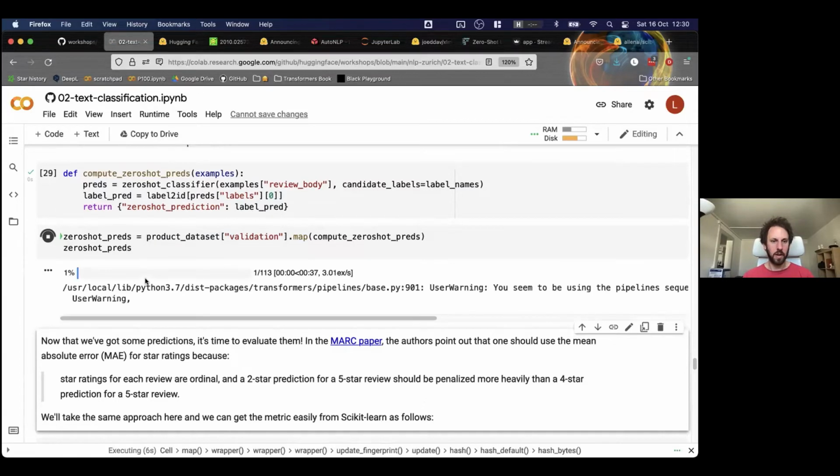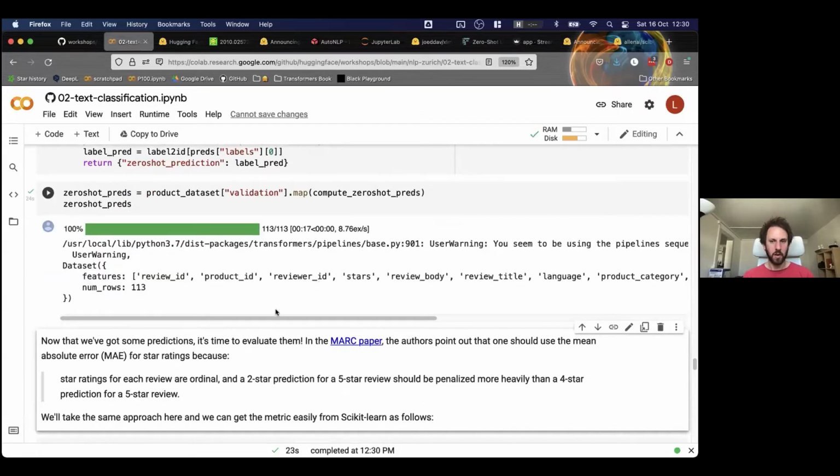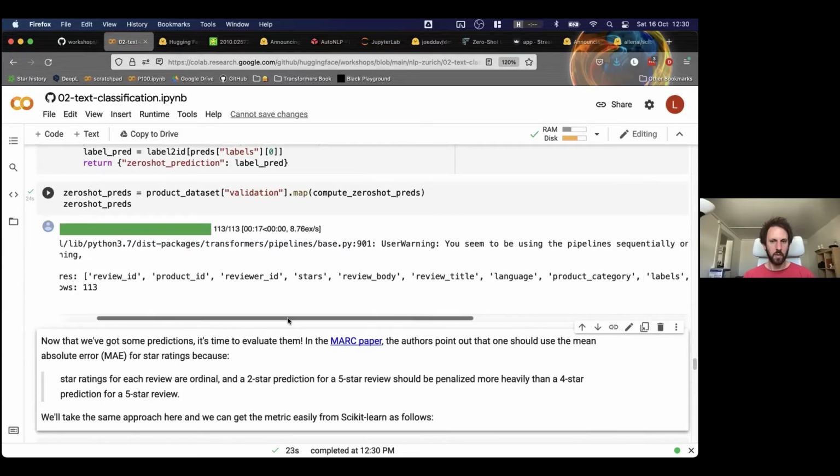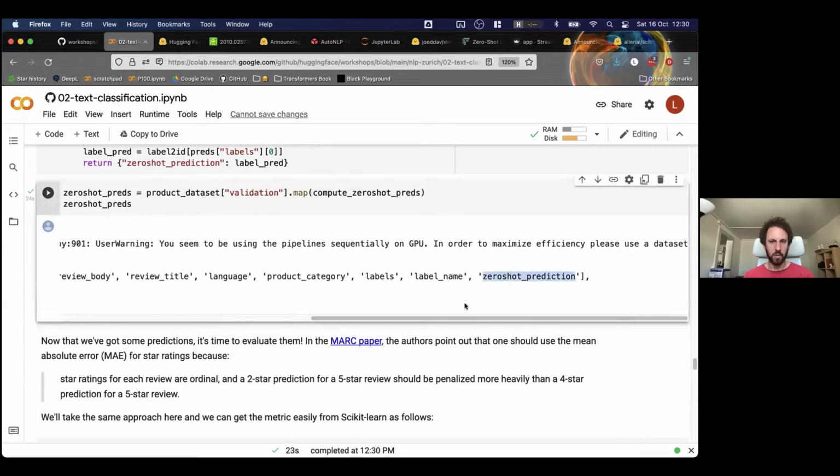Can Colab handle this? Yeah, so you can see that running on a GPU is going to take us maybe 30 seconds. I think if you run this on a CPU, it probably takes maybe 15 minutes. So you can see there's a big performance boost from doing things this way. Okay, great. And so you can see that we've now added a new column called zero-shot prediction.